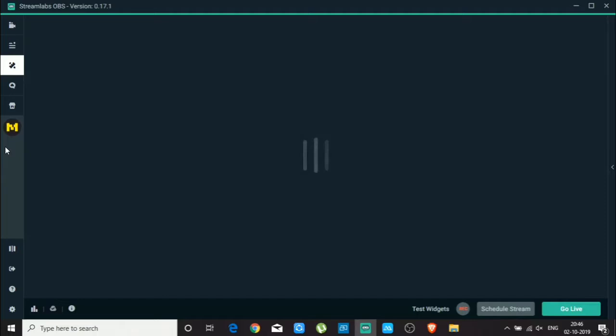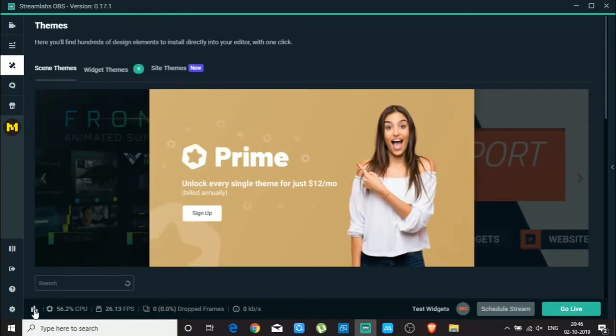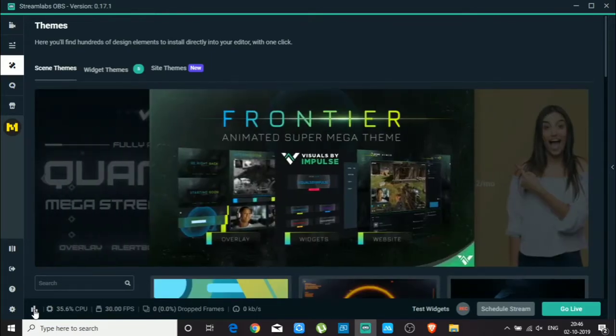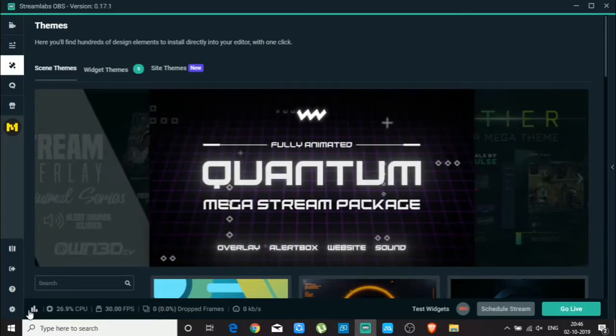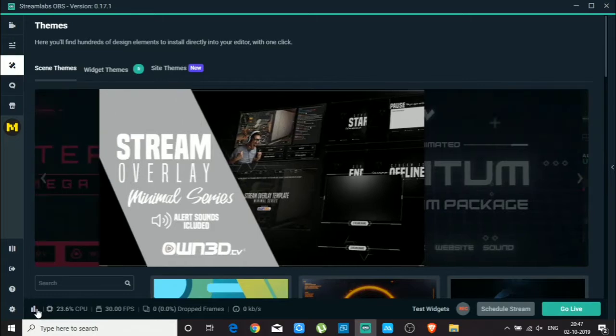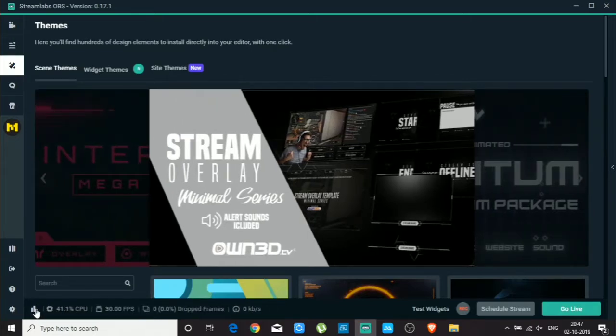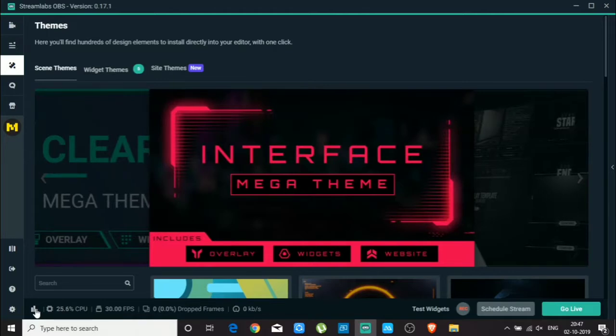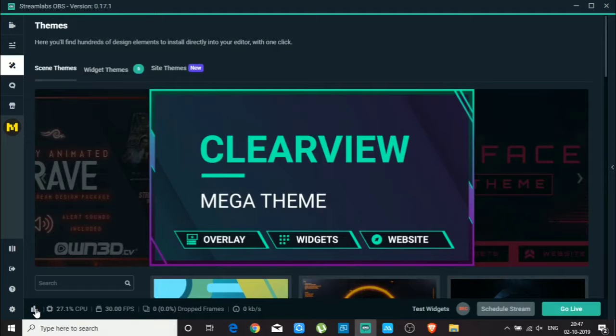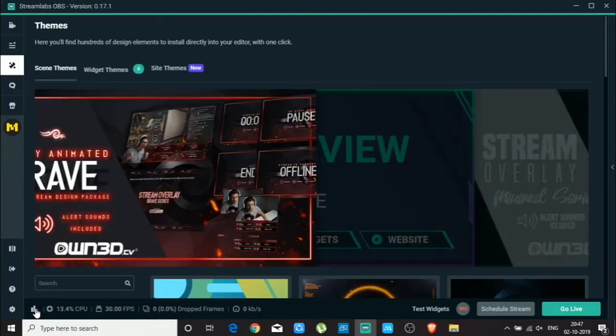The only problem I see is at the bottom of the left hand side, where you'll see the stats of your OBS, which used to be shown earlier as static. Now it's no longer static, or you can say it's only visible when you hover your mouse over the stats. I think this is one thing they should have kept as it is, because it's always nice to know how your OBS is performing, how your system is performing.